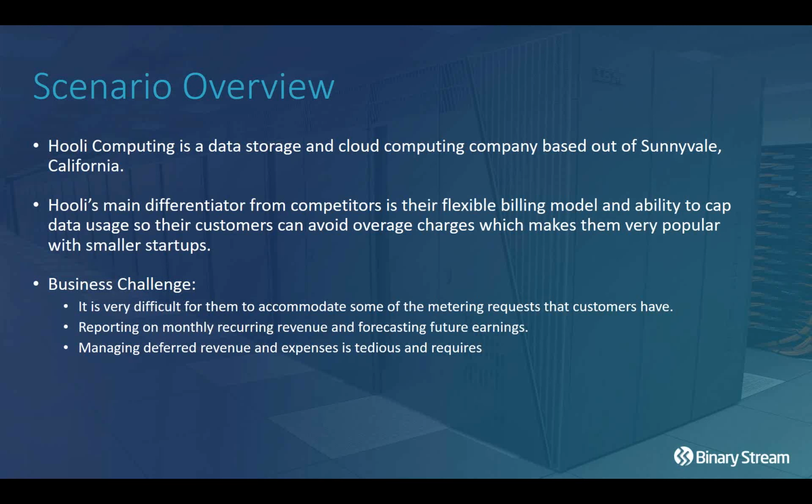Some of the metering requests then become irrelevant because all of that just gets tracked within the external provisioning system and imported in. So it eliminates the need to track that manually.